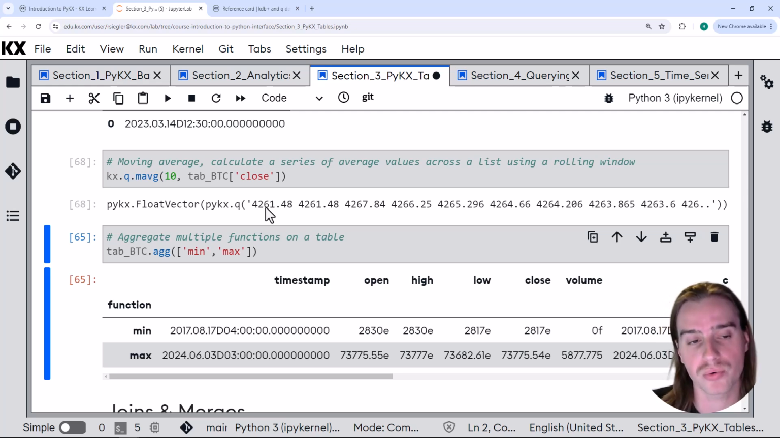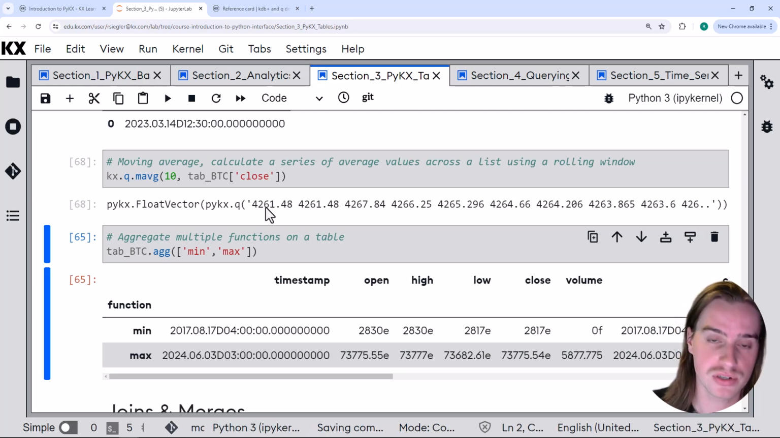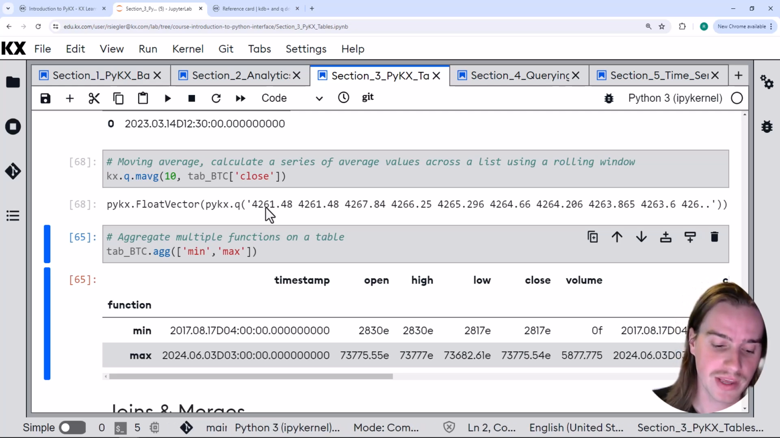Now this is really useful in time series and financial analysis, and in particular, it's great for trying to identify trends, and to do so, reducing the noise that we see when we have a lot of short-term volatility.